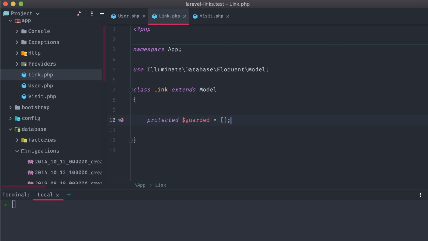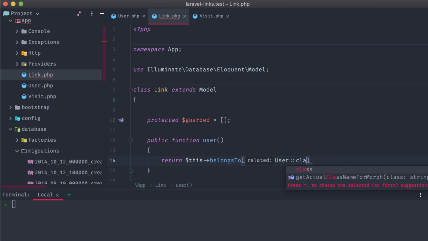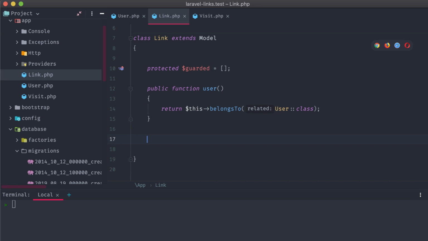Just like our links relationship on our user model, we'll need to create the inverse here. Public function user, and it returns this, belongs to our user class. Each link belongs to a user. Likewise, each link has many visits. So using the same syntax, we'll add that method below this one.